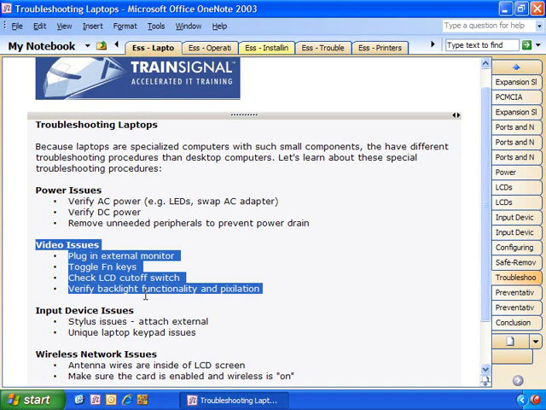Many times that key's been toggled off of the internal monitor to an external, but maybe the external monitor is off or isn't even connected. So you can toggle back with your function keys. You can check the LCD cutoff switch. This is an option on some laptops. You can verify backlight functionality and pixelation. Basically, check that your monitor and your LCD screen on your laptop are working properly.